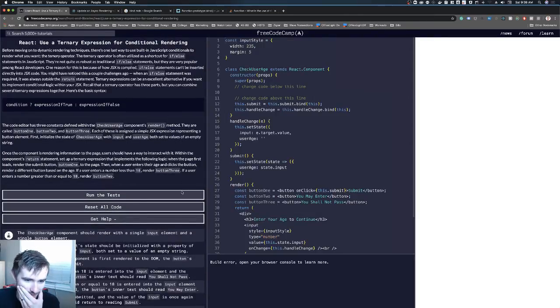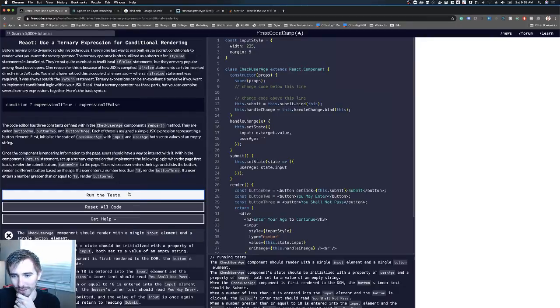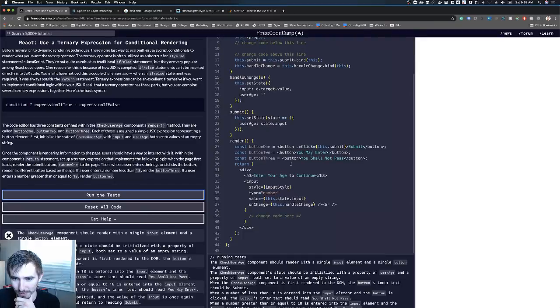Ternary expressions. I never really used ternary expressions before I did React, and now I use them all the time. You may enter, you shall not pass. Submit. Button 1, button 2, button 3.